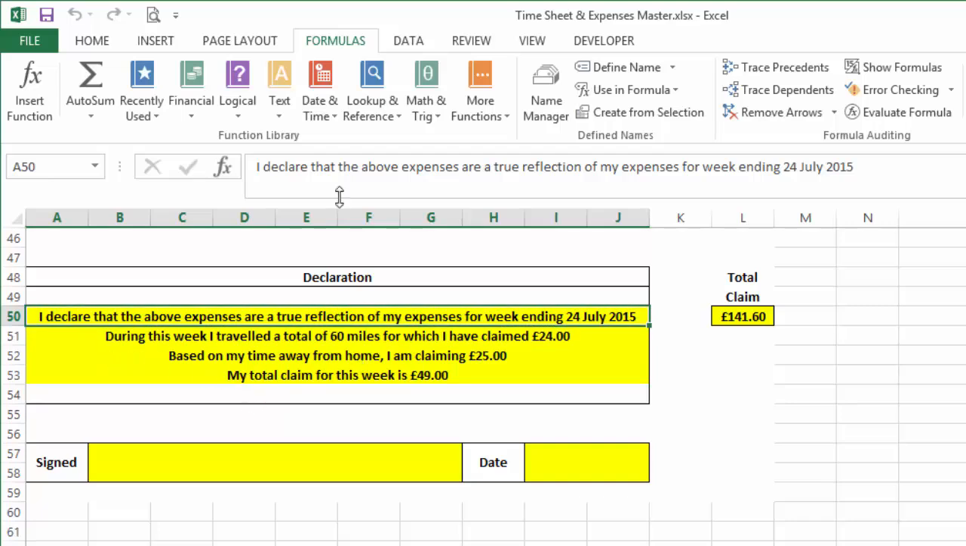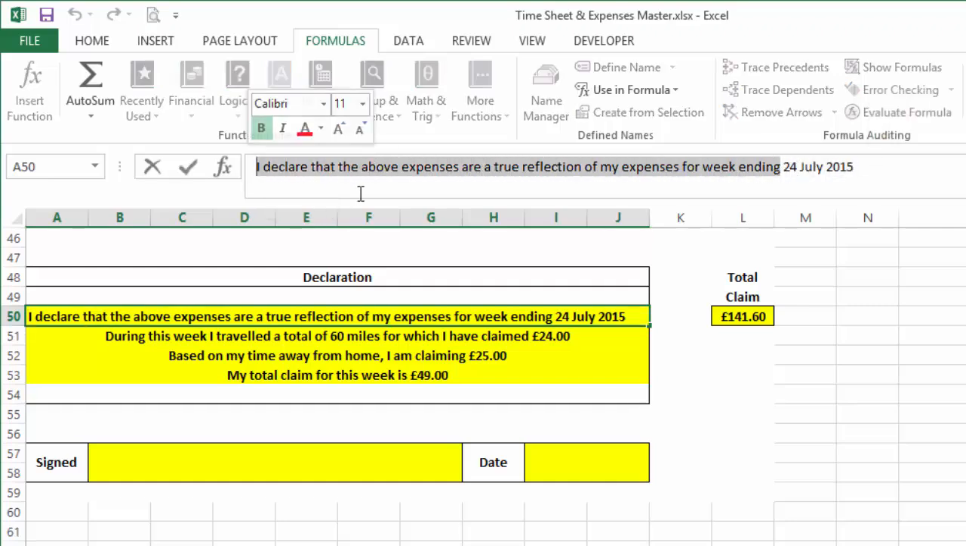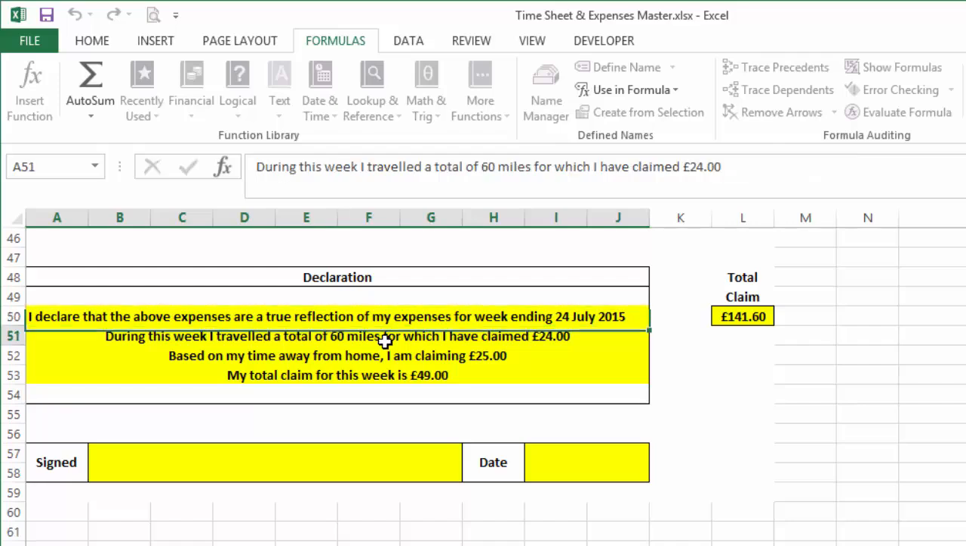So we can see in the first cell that it says, I declare that the above expenses are a true reflection of my expenses for week ending, and then the date. Now obviously all of this text needs to remain constant, but this last bit of text, the date, needs to change each time for each week that we do this.